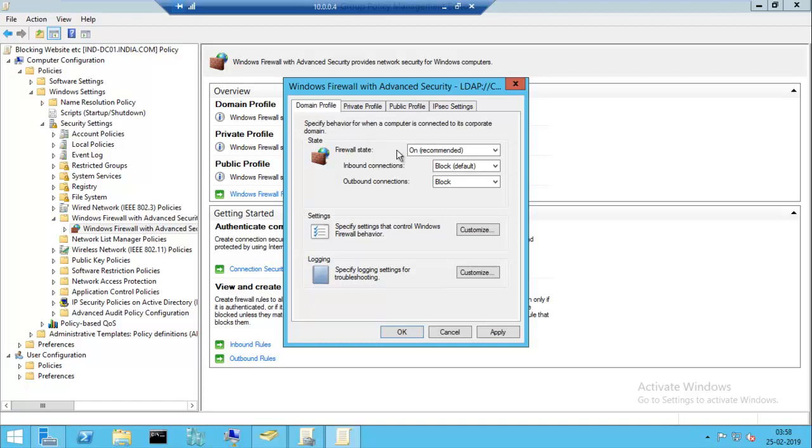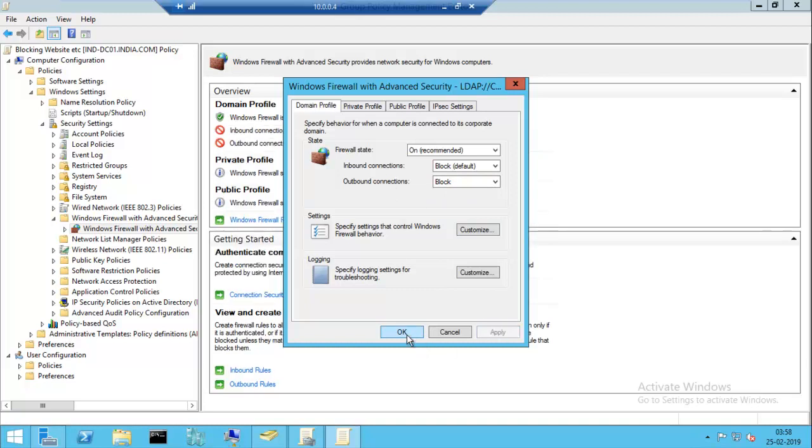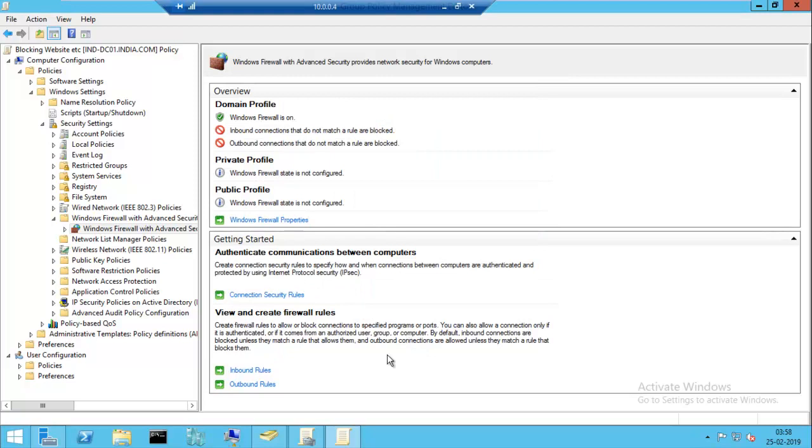So in a domain profile, the firewall is on. The user will not be able to turn off the firewall, and the inbound connection is blocked by default. It's a default setting. For the outbound connection, the default setting is allow by default, but we have to select block here. We have blocked it. Now we will apply and click OK, and by default we have blocked the setting.